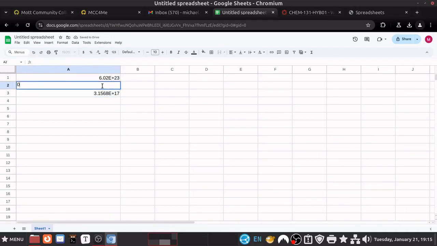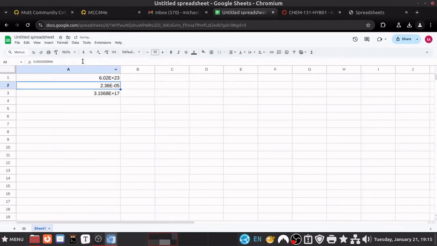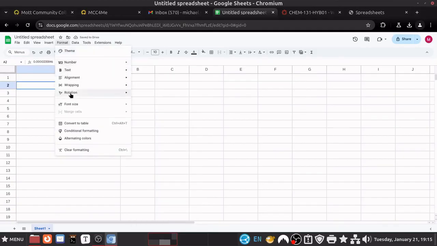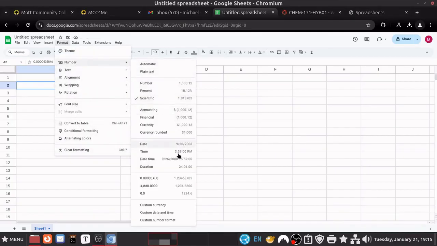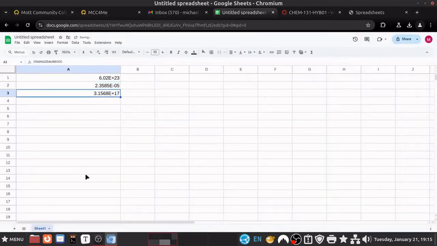It would work equally well for a really small number. If I put in a small number, I could come up here to format, choose scientific, and if I wanted to see more of the digits, I could come back to number, come down to custom format, and just add a couple more zeros here. So now we can format these in either scientific or regular notation.